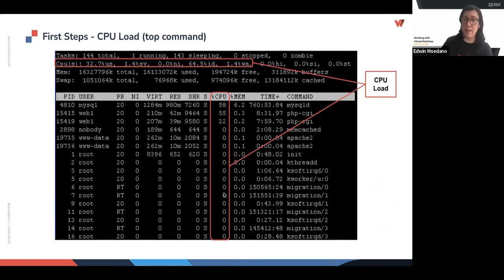And also we have this column where we can see how much CPU percentage is being taken by those processes. Let's say that from all the processes we have, 58% is from MySQL, 55 is from web one.